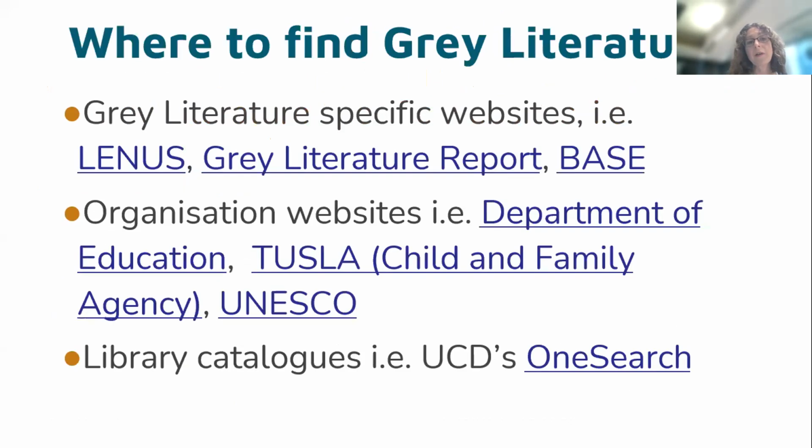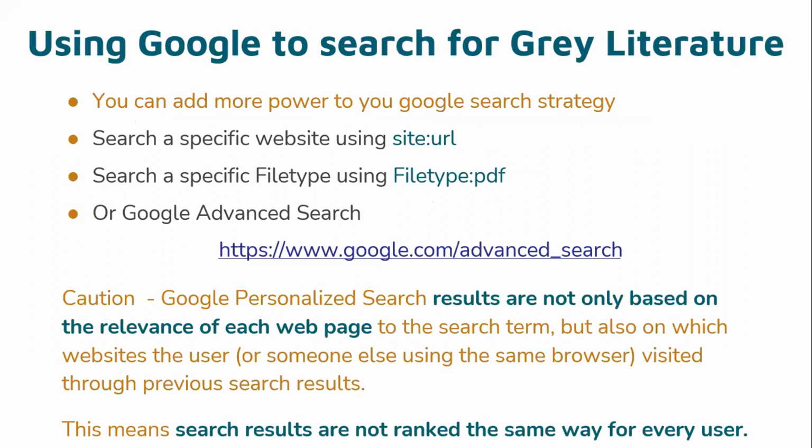Some of the places where you can find grey literature: you have Lenus, for health literature published in Ireland, and the Grey Literature Report and BASE for international grey literature. You have organizational websites, such as, if you were interested in education, the Department of Education, which would have published reports, Tusla, and UNESCO. You have library catalogues as well. You can search OneSearch for dissertations and theses that have been produced in UCD. You can also use Google Scholar to search for grey literature.